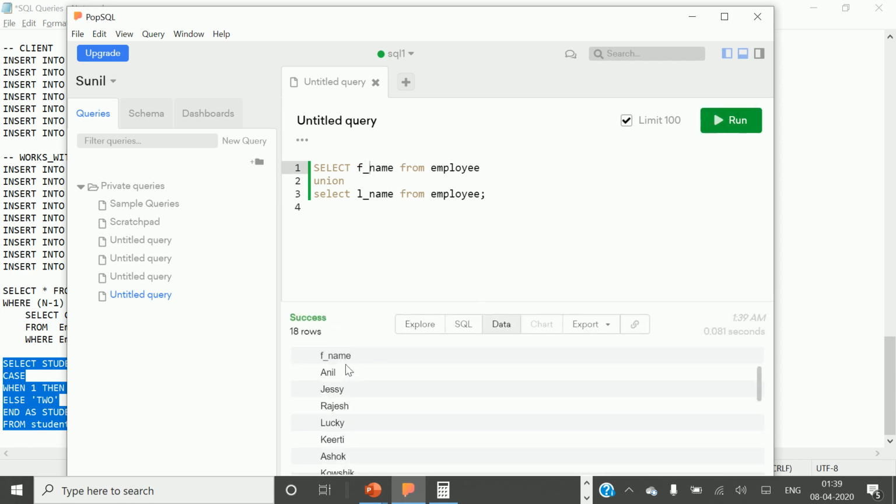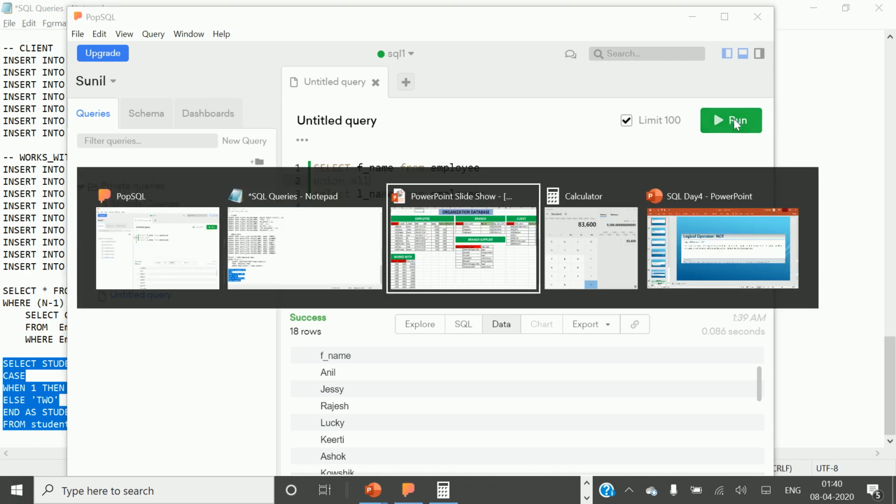See, now all the first names have come first, and at the end all the last names are populated. So both select queries have combined into one table and are displayed here. There is one more thing called union all. I will also explain what union is. Union all will keep all the duplicates, but union will remove the duplicates and give you only unique values. To see that example, let us see something here.